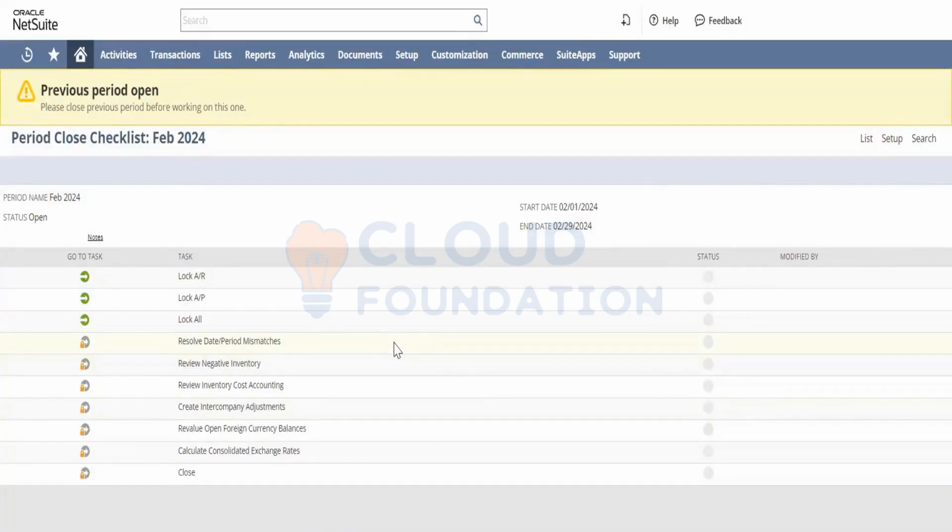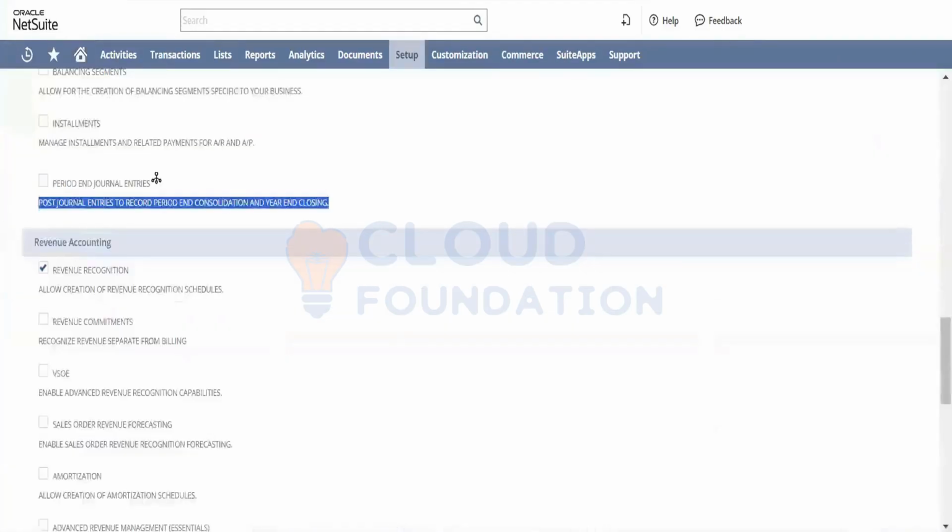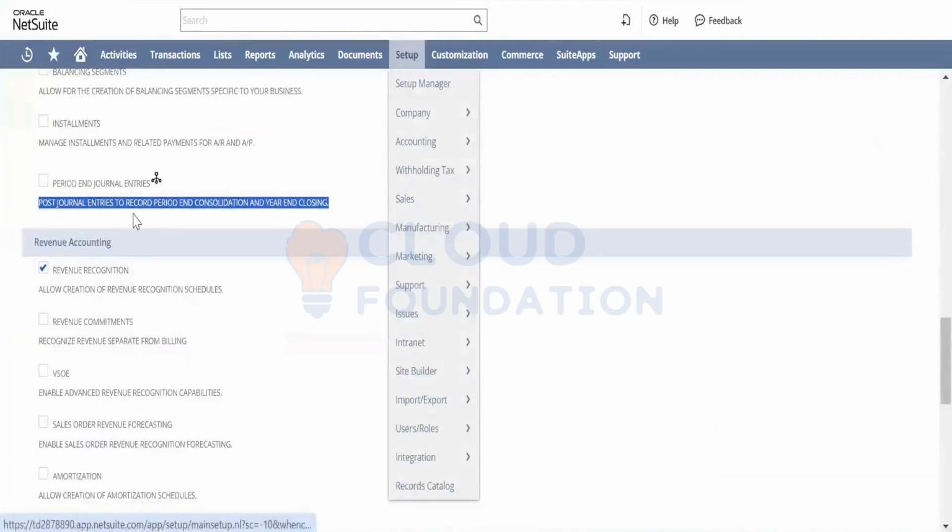If the users have forgotten something that in the previous month I was not able to do this, then they have to reach out to the finance manager and he will reopen the period only for that transaction to be completed. Once the transaction is closed, then close out the period once again. So the reason I was showing you that is this period and journal entries.